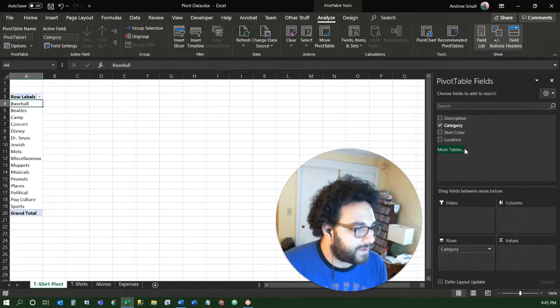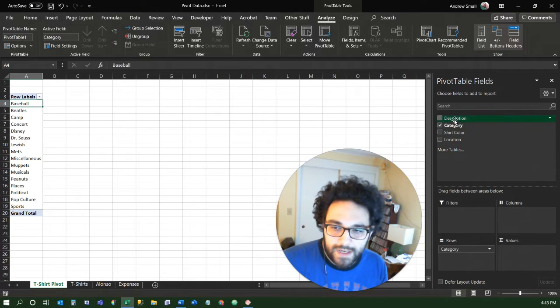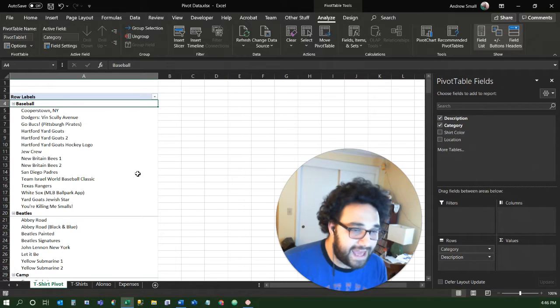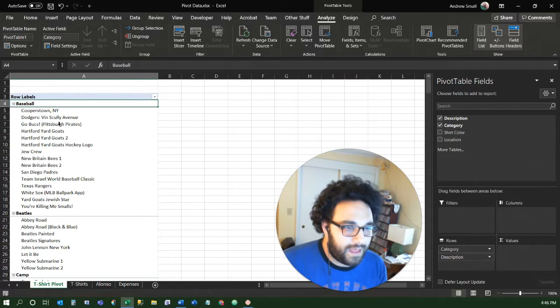But now here's where the fun part starts. Okay, so we're going to take another field here. It actually doesn't matter which one we use in this case, but I'm going to use description. And we're going to pull that down to values. If I just check it, it's probably going to add it. Yeah, it's just going to add it to row and create a sub row.